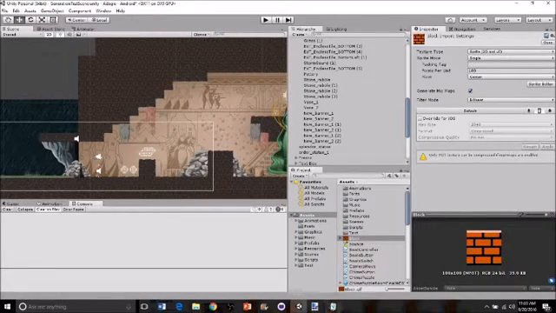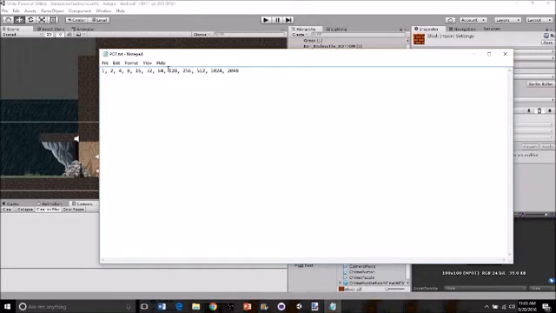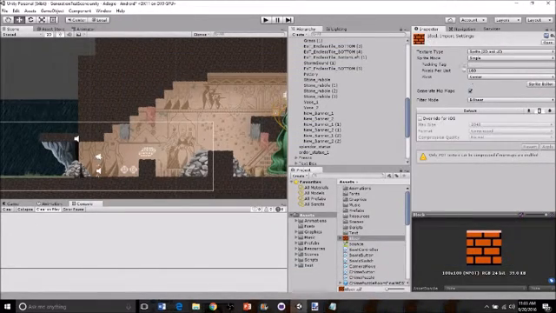Here are some examples of powers of 2 right here for the people who aren't math inclined. So as you can see here on this block, I've checked generate MIP maps, and it's giving me a warning at the bottom that says only power of 2 texture can be compressed if MIP maps are enabled.